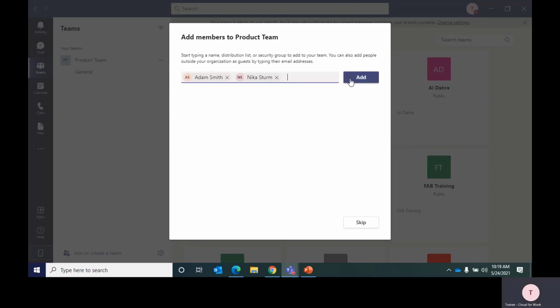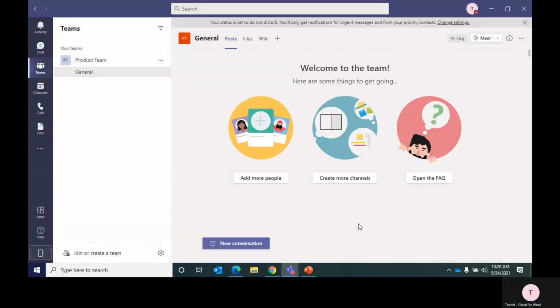And as I said, you don't have to add them one by one. If you have a distribution list or security group, you can also use that. So now I added some members to the product team.